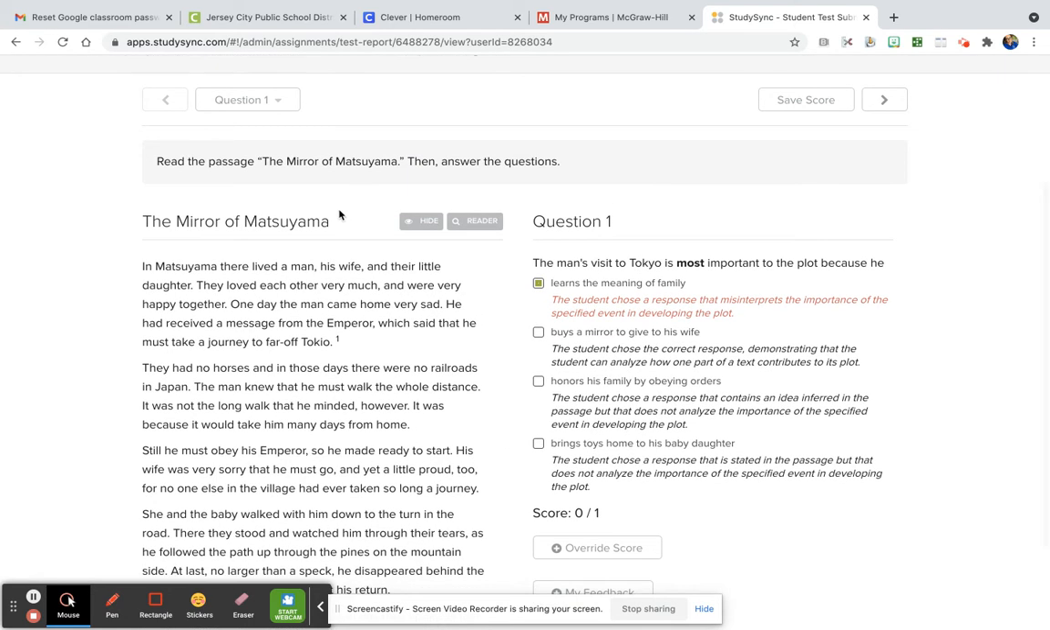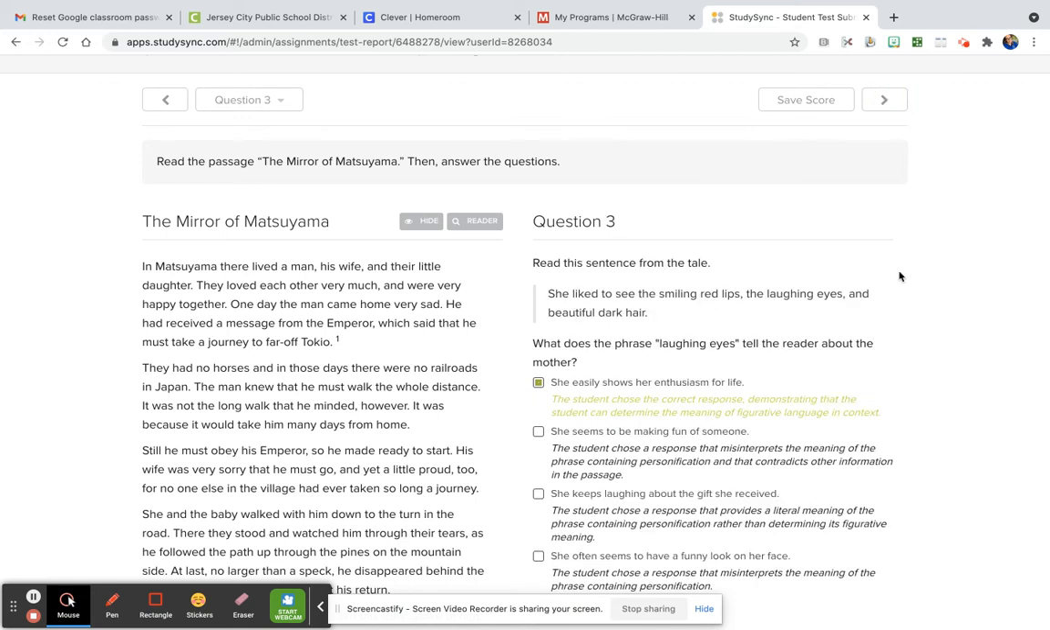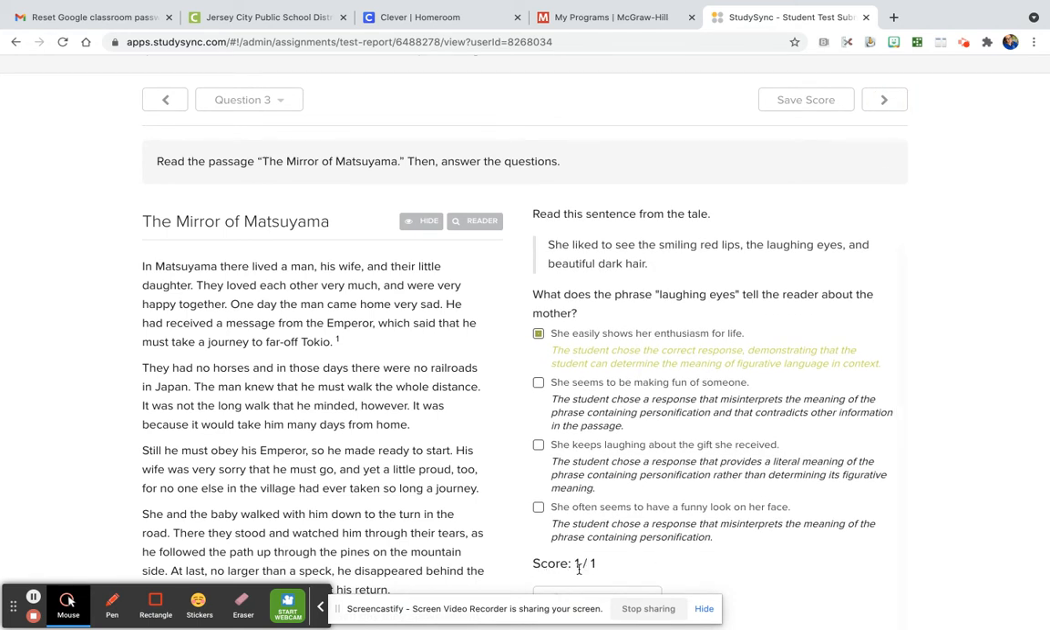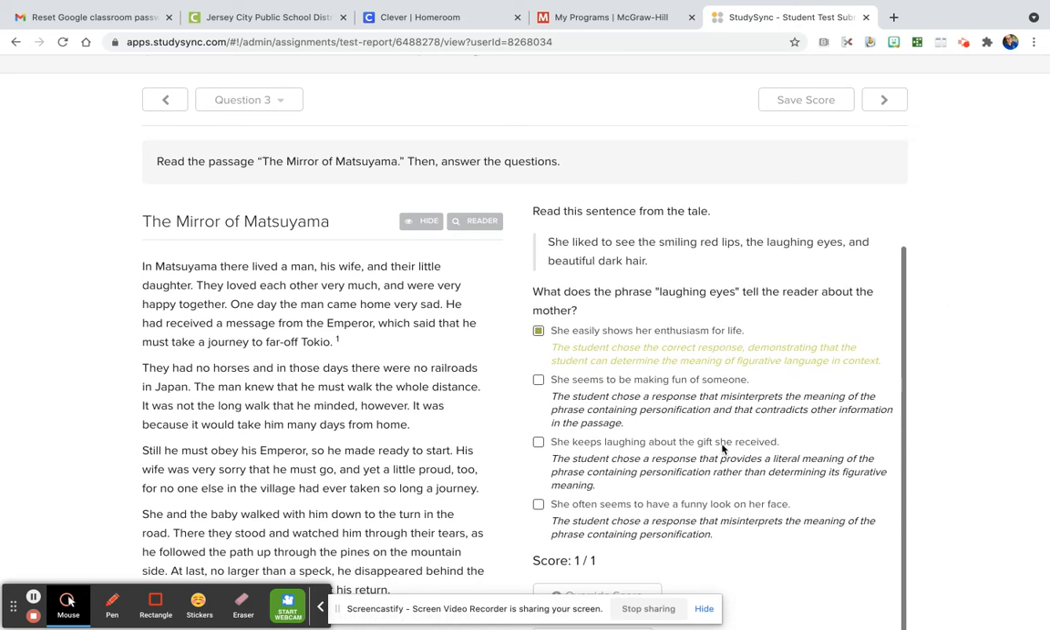If a student gets an answer correct, for example, here, the student received the 1 point. As you can see, the answer is in green. It'll say the student chose the correct response, demonstrating that the student can determine the meaning of figurative language in context. So that's something that you can look out for.